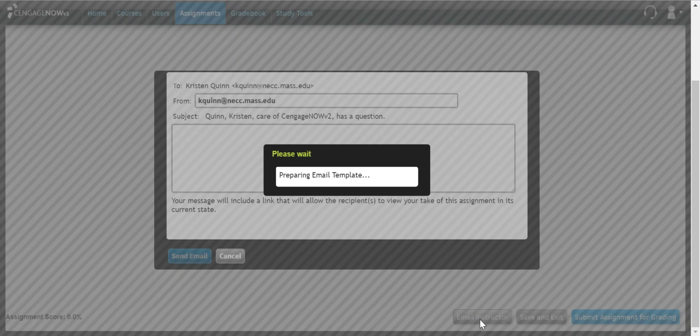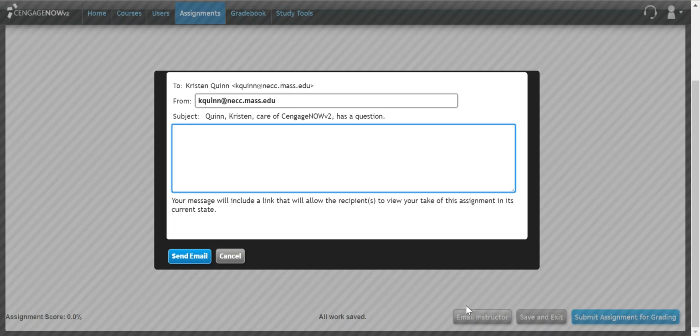You can simply just click on Email Instructor. This will give you an email box, and it will allow you to type me a question regarding that assignment. When it gets sent to me, it actually has taken a full screenshot of the question that you're working on, regardless of how long it is. So I can actually see exactly what you're looking at, what things you've already answered, and then I can get back to you.